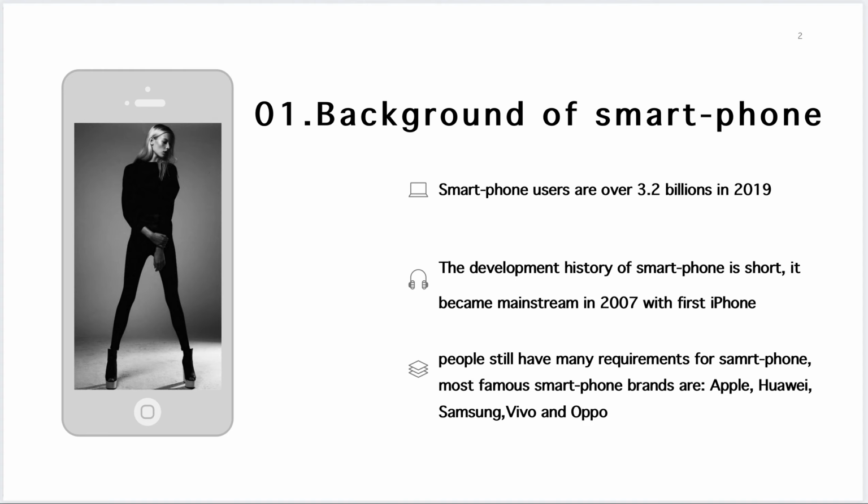And the development history of smartphone is very short. The first generation of smartphone is IBM's Simon with touchscreen in 1993. However, the mainstream popularity of smartphone happened in 2007 when Apple launched their first iPhone to the market. From then on until today, the smartphone has had many new generations and new functions. But people still have many requirements for the smartphone.